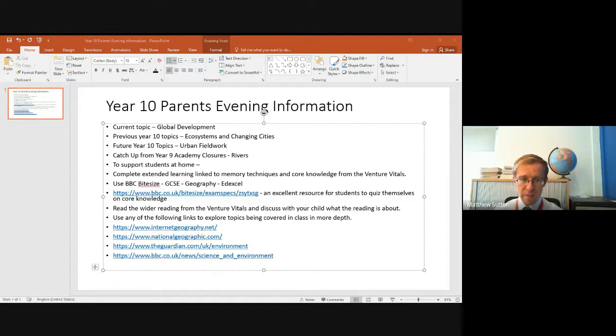In addition to this, BBC Bitesize is an excellent resource, so students can quiz themselves on the core knowledge. And one of the reasons Bitesize is an excellent resource is it is tailored to the different exam specs. So there's 4 or 5 different exam specifications. As an academy, we study Edexcel. So if students go on to BBC Bitesize and they go on the GCSE, then geography, they can select the course. So they can select from AQA or OCR, Edexcel. They need to choose Edexcel, and then there are core knowledge quizzes for all of the different topics, and that will help reinforce the learning within class.